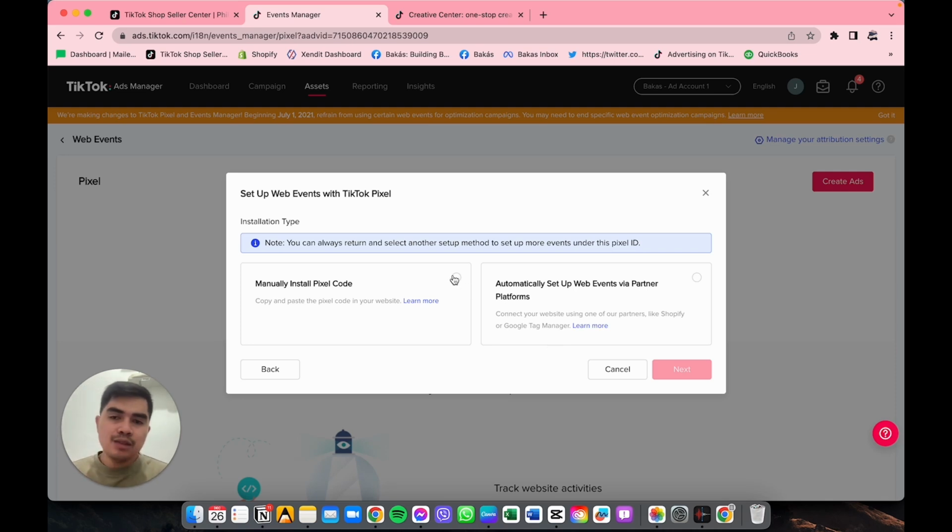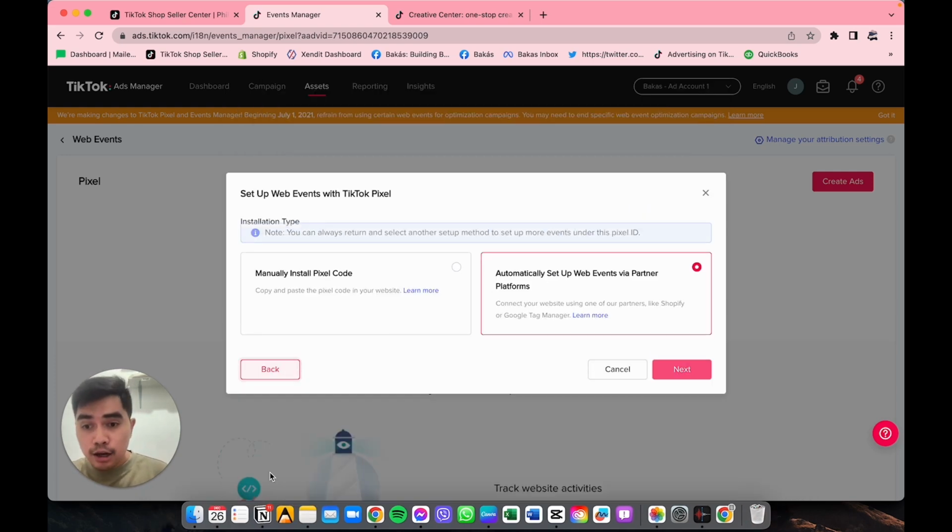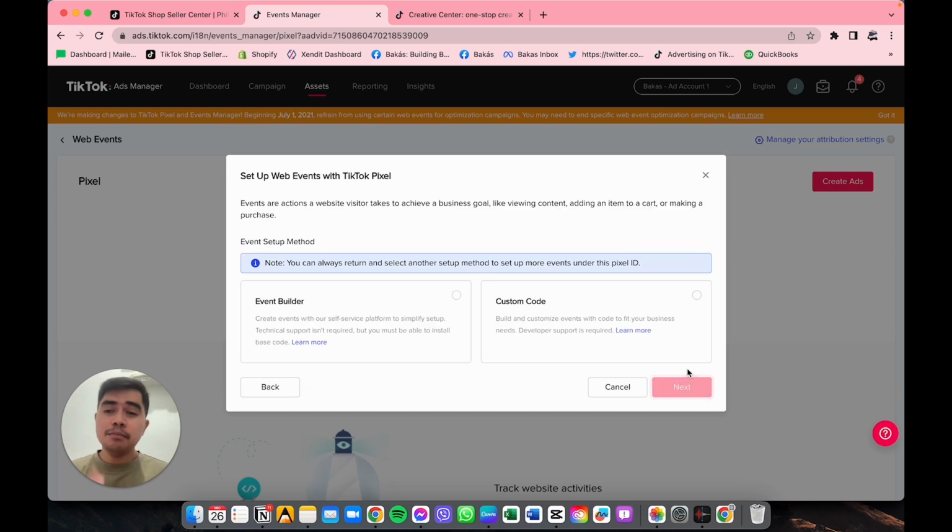Okay, so you can manually install a pixel code. This is just copy paste. Very helpful if you have a web developer, but if not, essentially it's just so easy. Or automatically set up web events via partner platform. So these are the partner platforms. If you have Shopify, the only one I have here is Shopify. So we have also already connected that to our own Shopify account. But again, you can manually install the code.